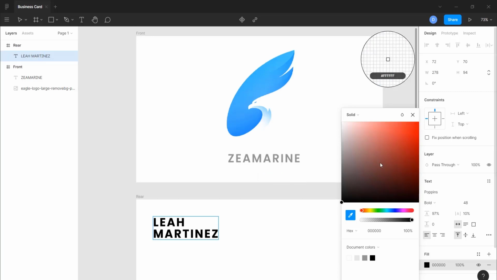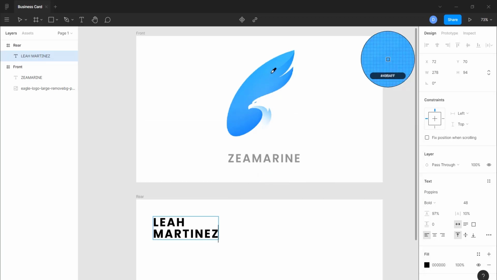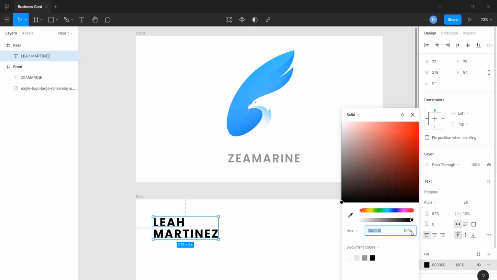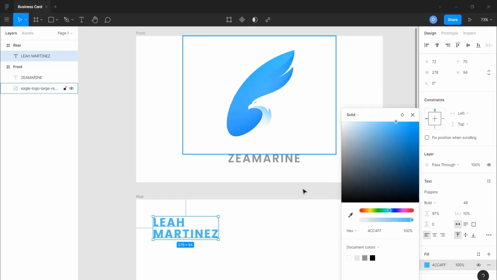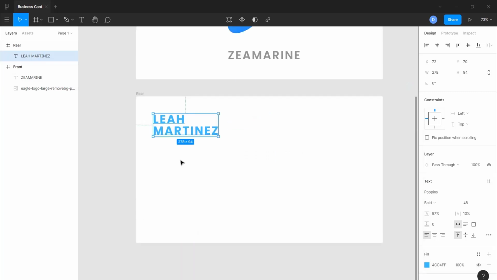So we want to change the color of our text to be one of the colors we have on our logo, just so everything is aligned. So we need to do that by selecting our text first. Click on the fill, select the eyedrop tool, then click on that. Okay, I think this looks great, and maybe we should just reduce the line height just a little bit. Okay, like so. All right, that's good.